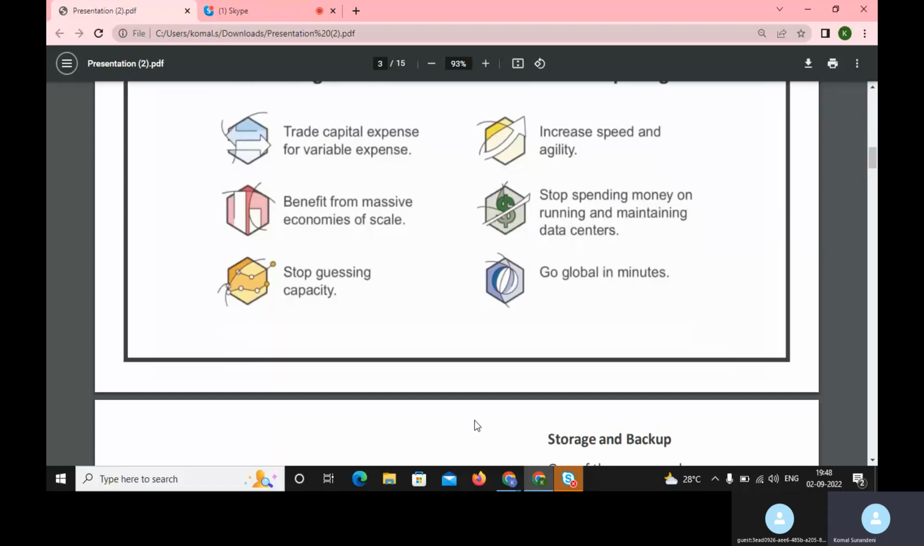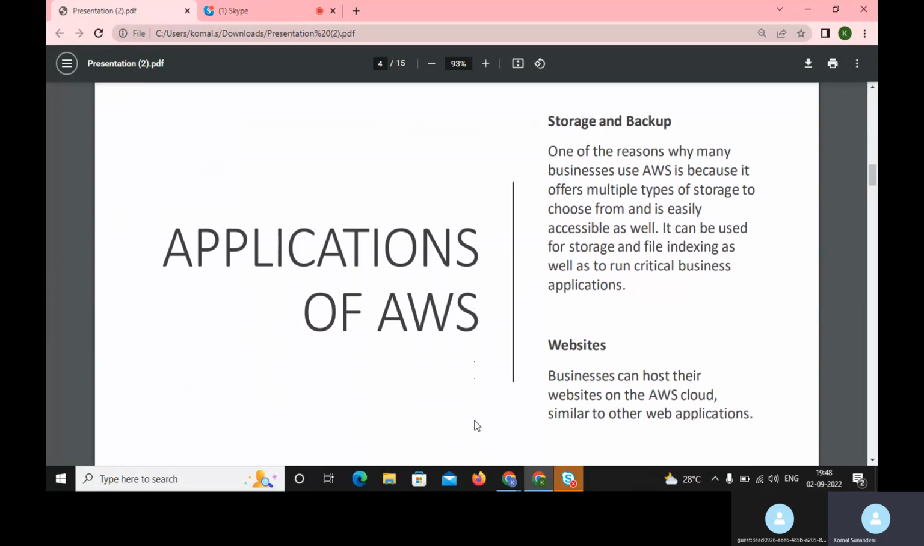So these were the advantages of AWS. Now we'll discuss a few basic applications of AWS. The first application is storage and backup. One of the reasons why businesses use AWS is because it offers multiple types of storage to choose from and is easily accessible as well. It can be used for storage and file indexing as well as to run critical business applications.